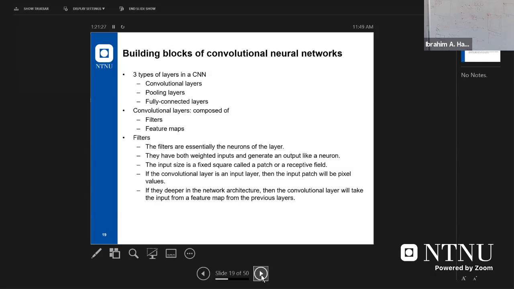No one can say 32 is better than 64. You need to try it. So all those are hyperparameters. Filters are essentially the neurons of the layer. Each filter is a neuron, right? We will have weighted sum and activation. So each filter will do this: weighted sum and activation.